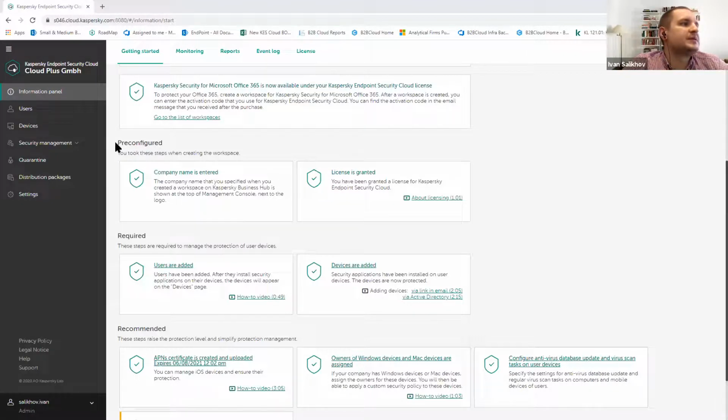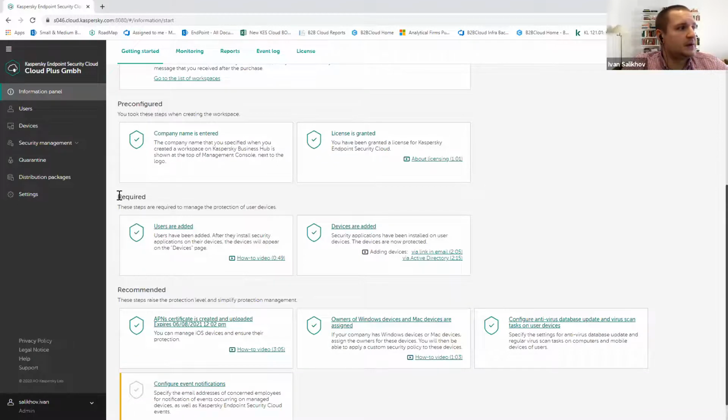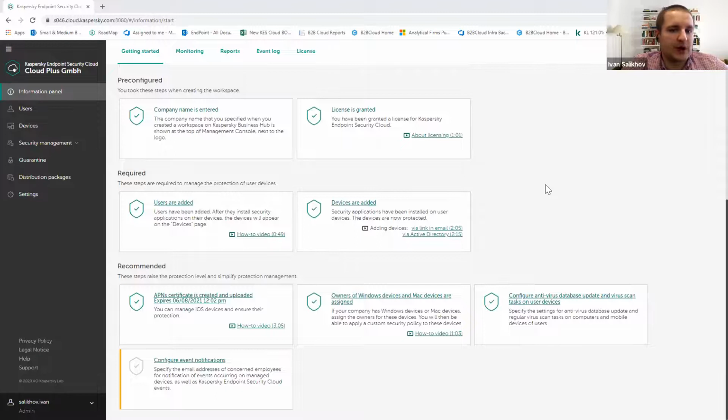We divided it into three parts. First of all, it's pre-configured. These are steps the customer already did when he created this workspace: company name, license, and we already granted him a trial license. The second one is required steps, actions that the customer must perform to protect the endpoints. And the third one is recommended. It's our suggestions to make protection perfect.